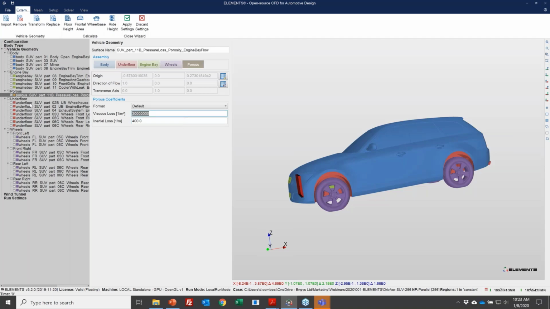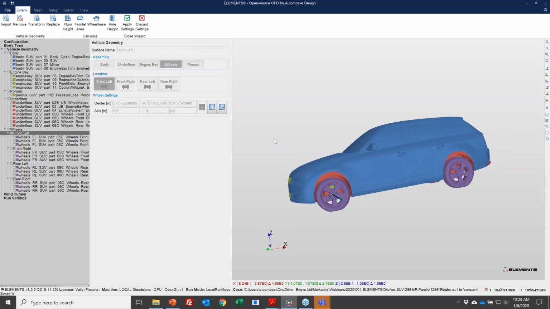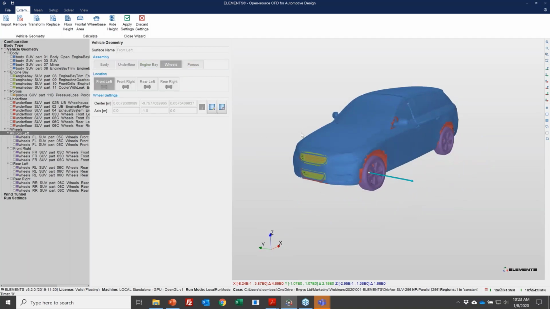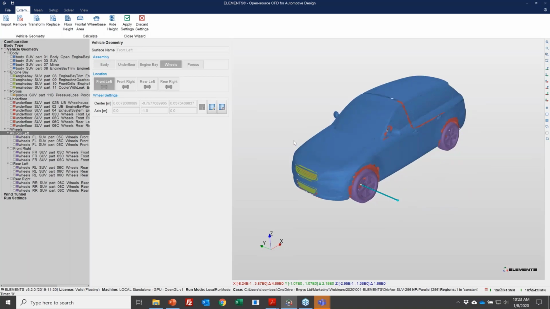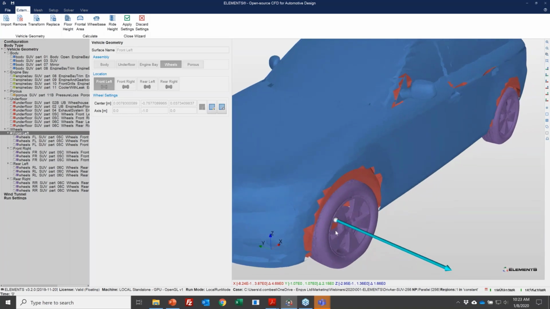Next, we don't need to do anything for underfloor. And then for wheels, so these are going to be wheels that the rotational motion is approximated with a rotating wall boundary condition. So the wheels, the mesh is going to be static, but we're going to be providing a rotating wheel boundary condition. And for that, we need to know the center of rotation and the axis of rotation. We could use this reset button to go ahead and sense each one of these.